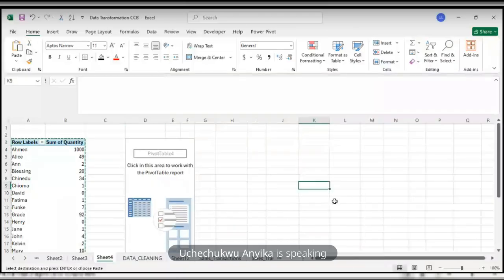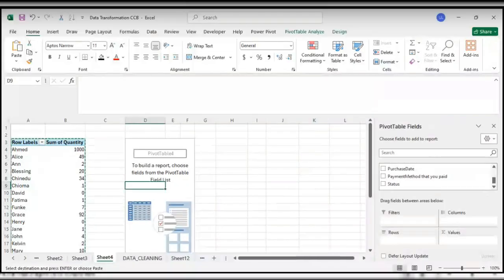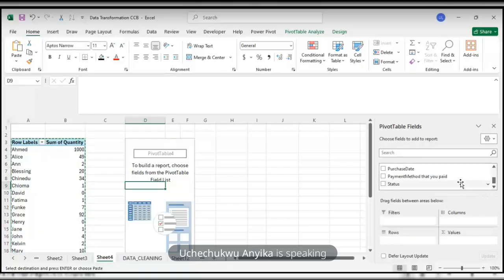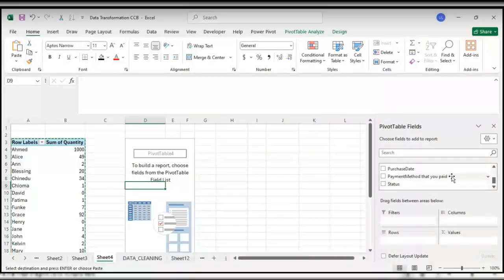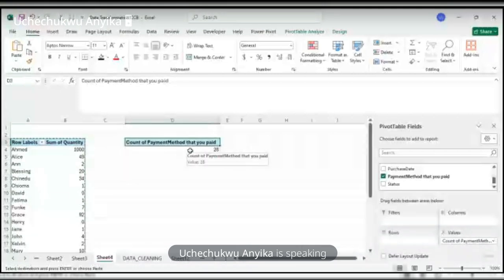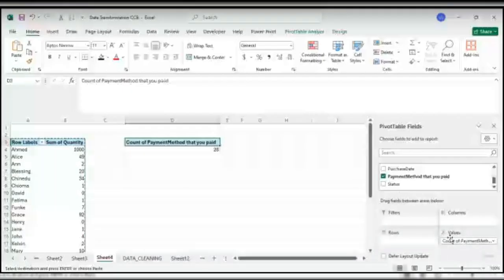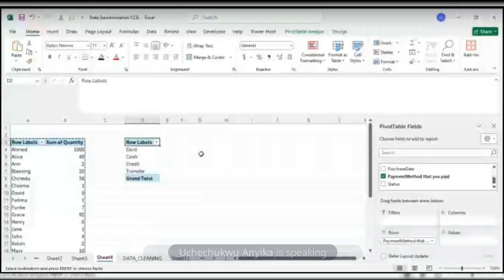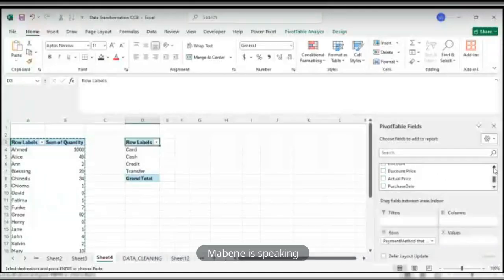Okay, I will do what you asked me to do. Payment method in values. See what it told me: 28. It just counted the rows for me. So this is obviously wrong. Payment method is rows. Payment method is row, so these are the payments, and then the transaction column.